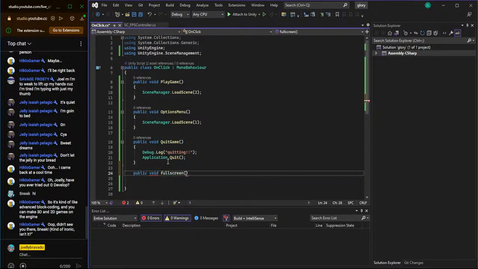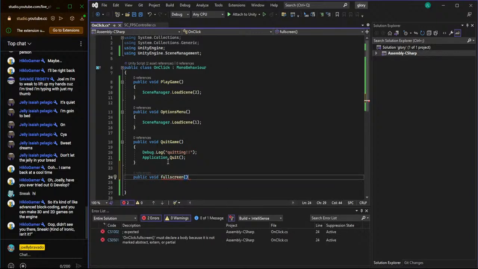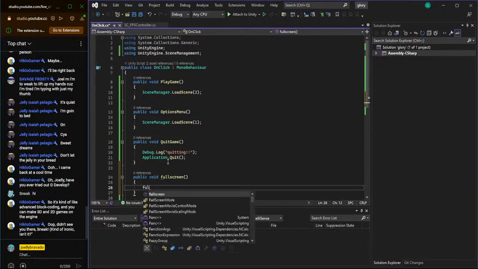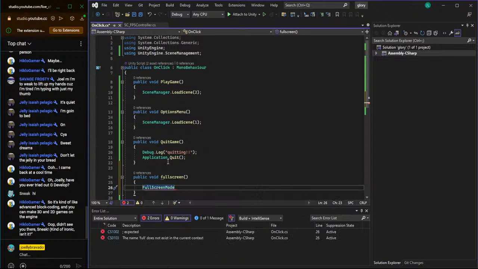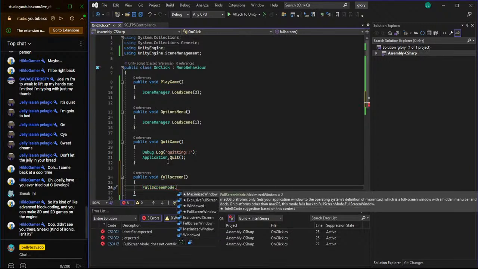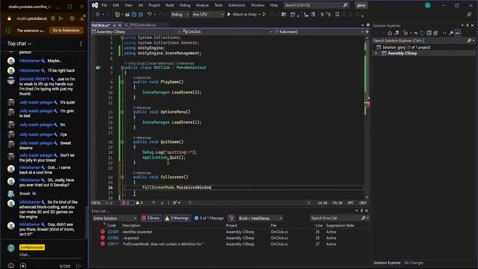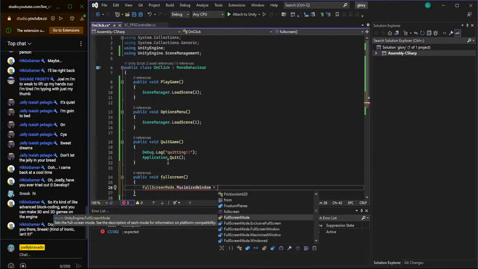So we come back into here, and we're going to add in a public void full screen. I'm gonna leave those all like that. Now, I'm gonna say, full screen mode dot maximized window. I didn't think it was gonna be that easy. Equal to true.